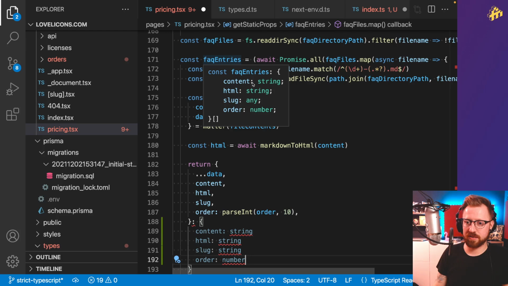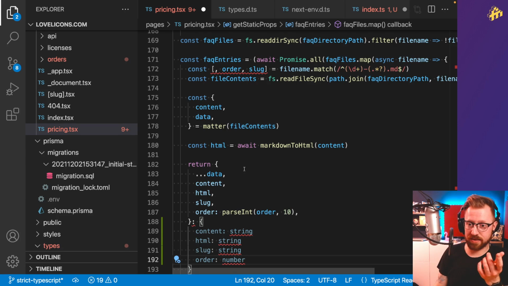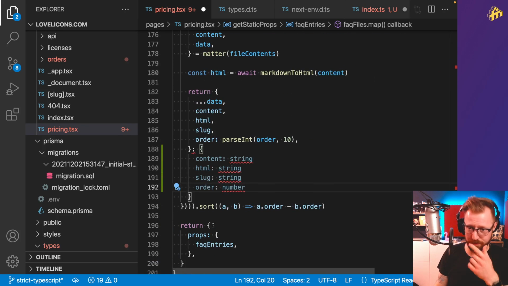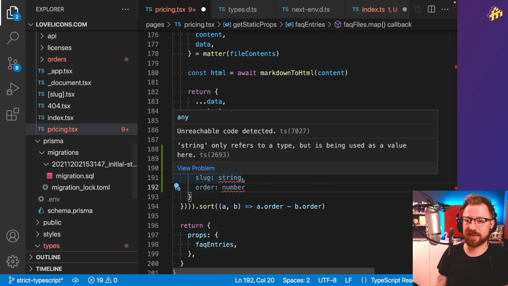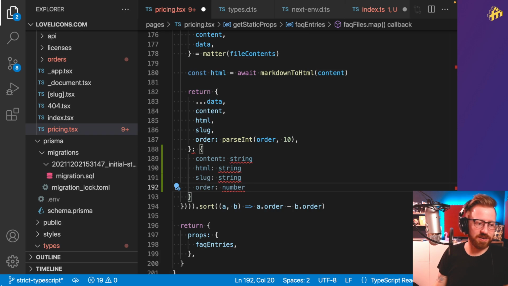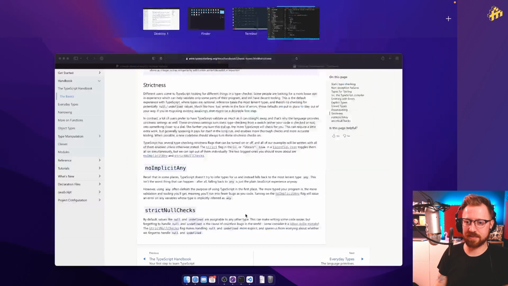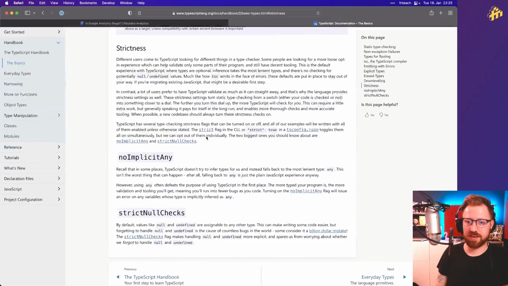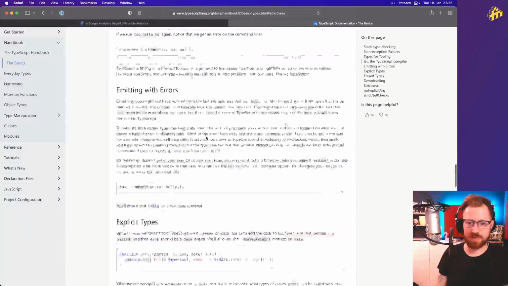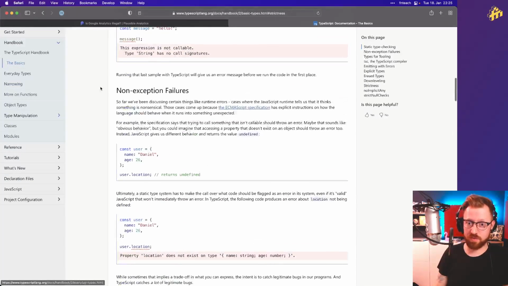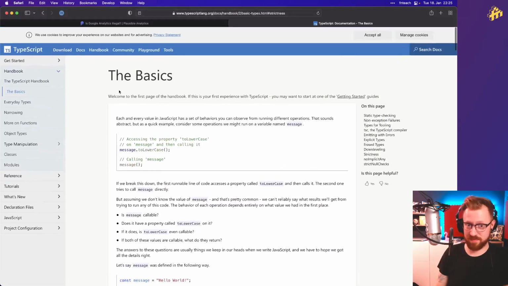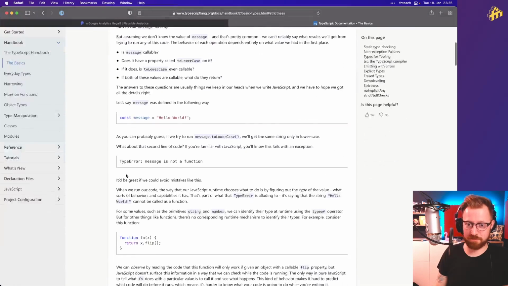Content string, HTML string, slug, any. So if I just remove the any from the slug, that would tell me that I'm doing, okay, this clearly is not working. This isn't working, and we are going to ask the internet for help. I started looking into this, but we're actually just gonna open the basics of the TypeScript manual and start from zero.